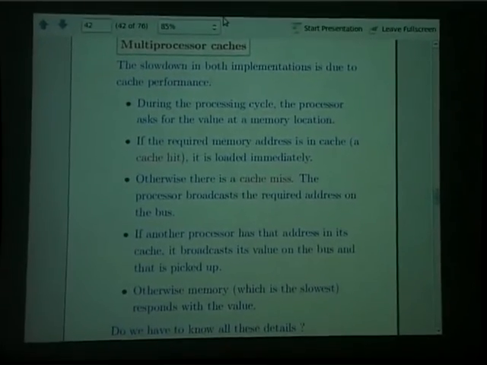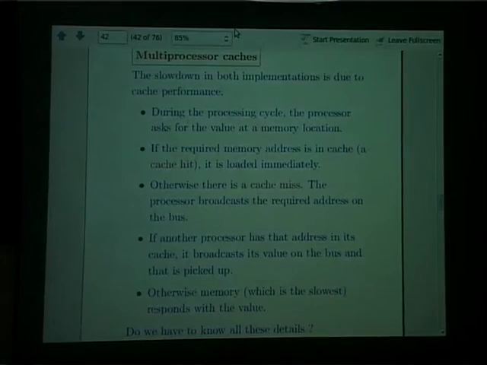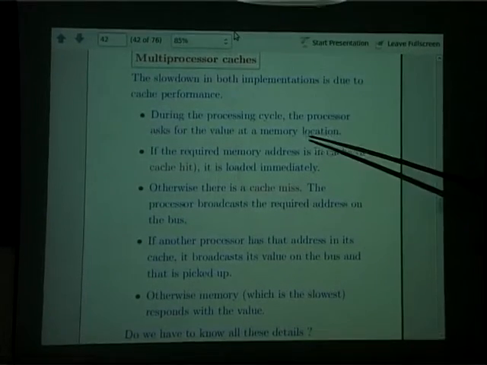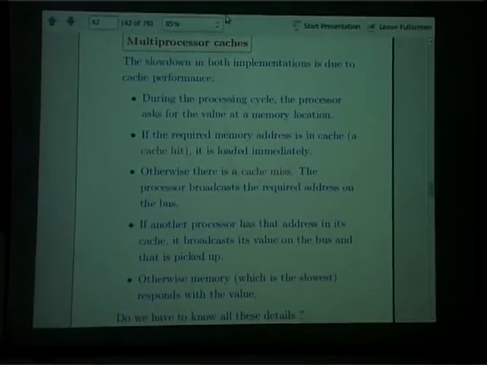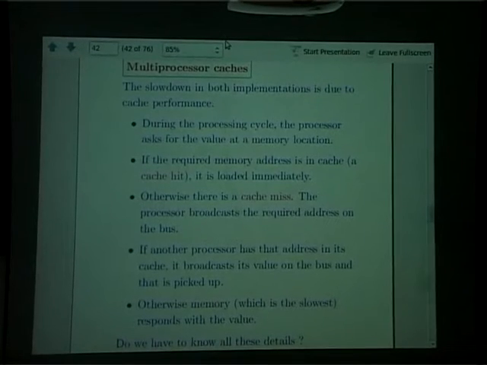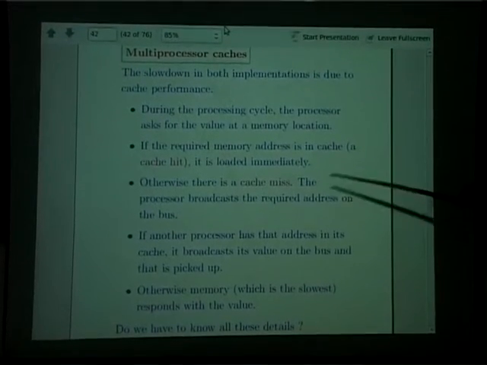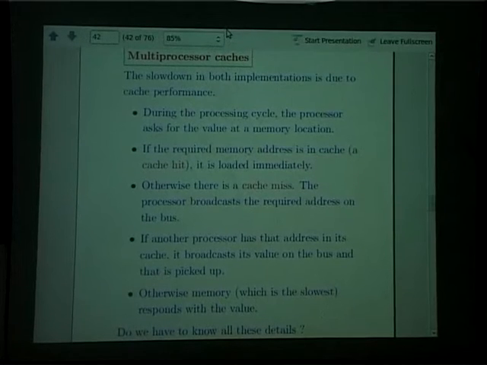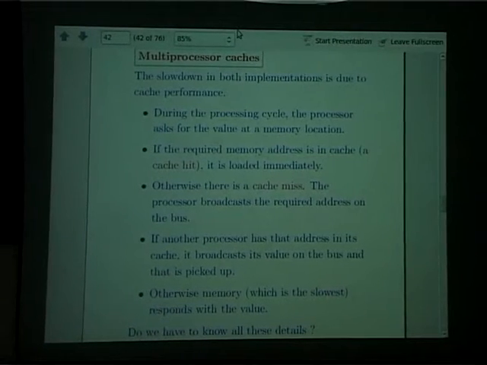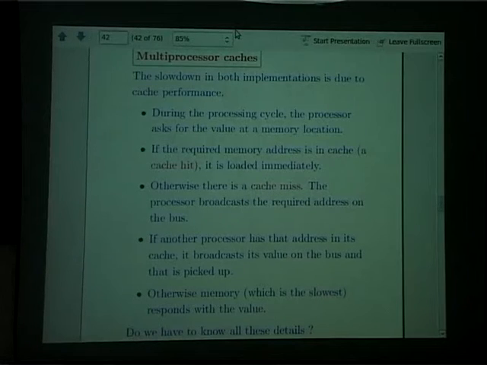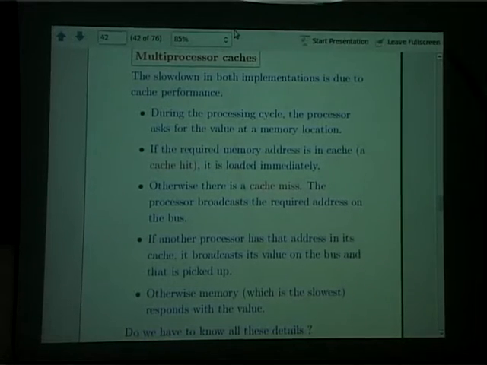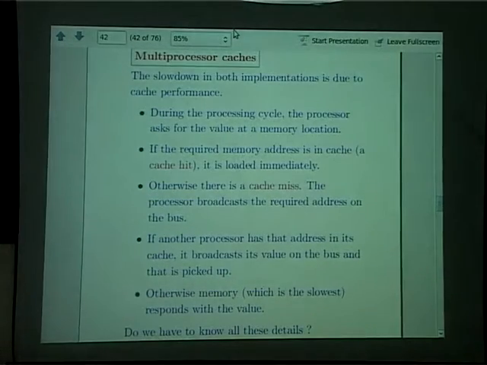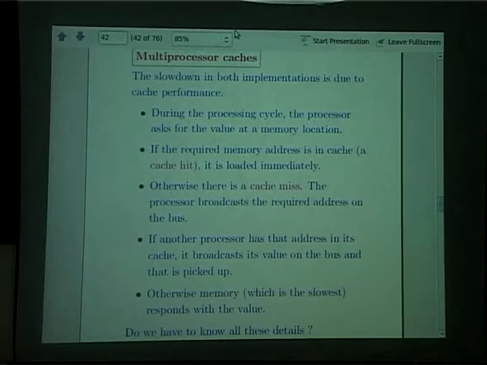So basically what happens in a multiprocessor, when the processor wants some value from a memory location, it sends an address and says give me the value, it asks the memory. Now it might be that the required memory address is inside the cache, and that we call a cache hit, and then the cache immediately provides that value. So it's loaded immediately. Otherwise we call it a cache miss. If there is a cache miss, then there is a bus between the processor and memory, and the processor broadcasts the required address on that bus.